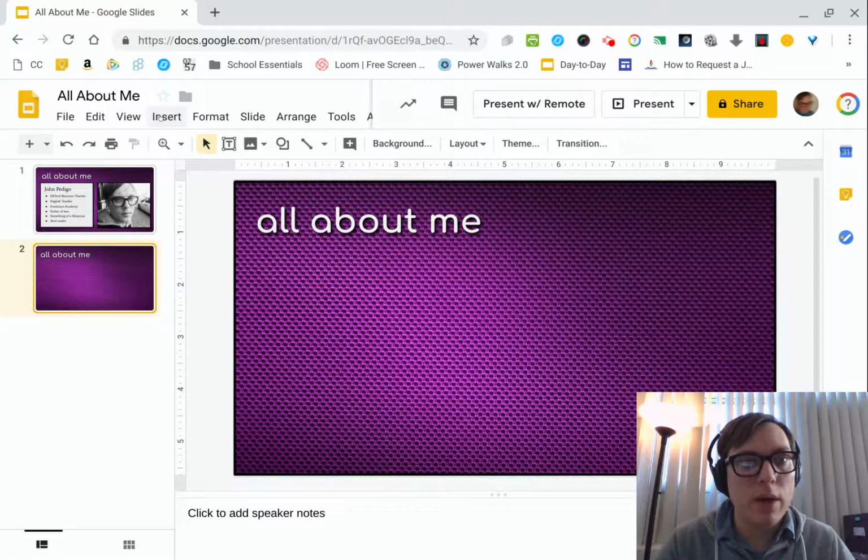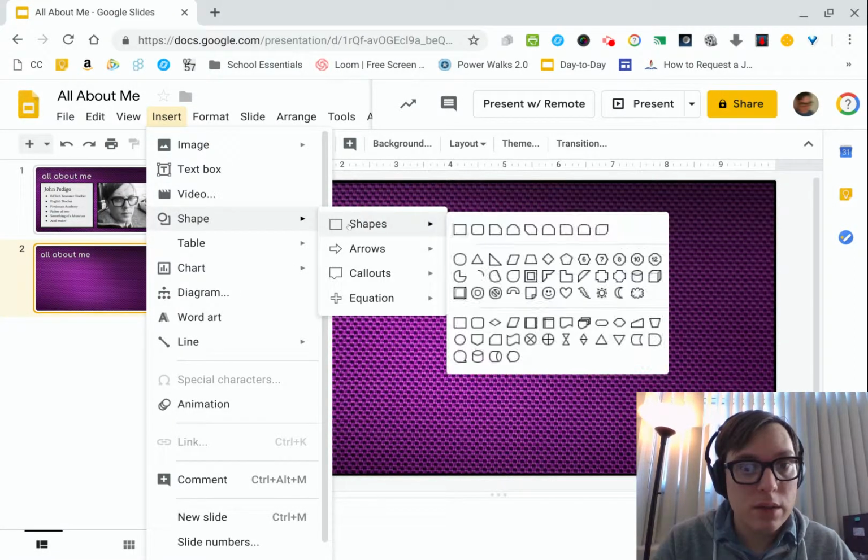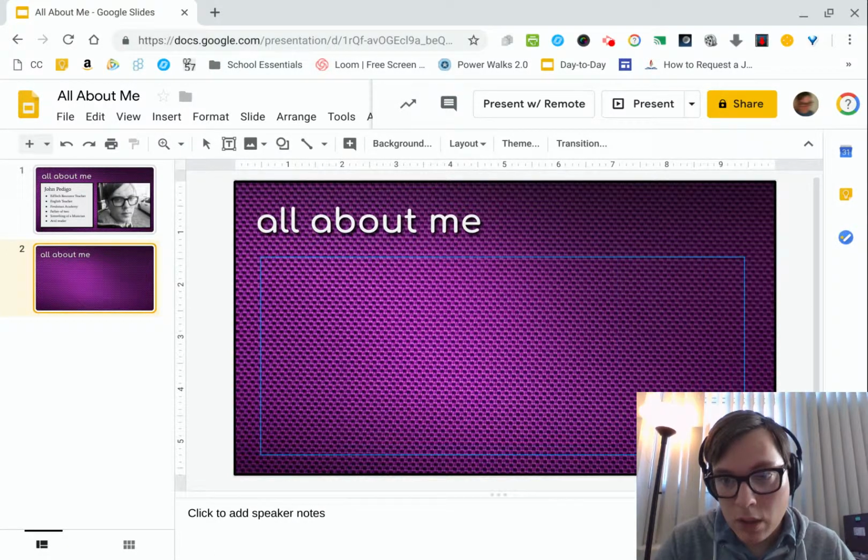Now, the name of the game here is shapes and text boxes. You want to put shapes down, and you want to put text boxes inside that shape. And I'll tell you why.